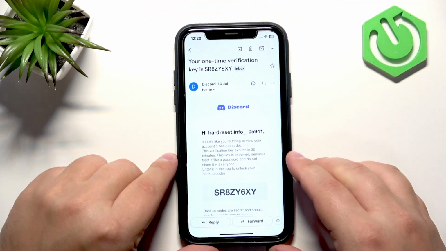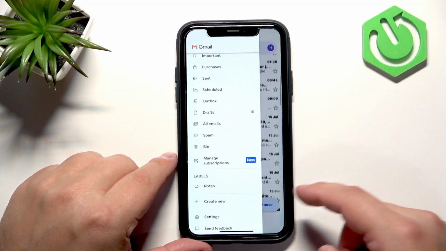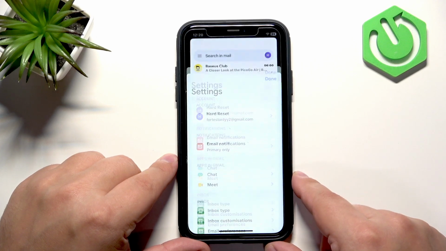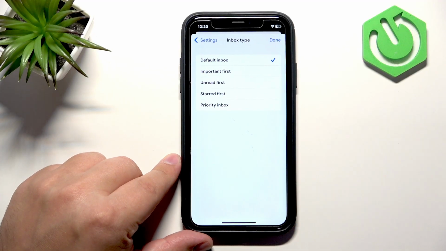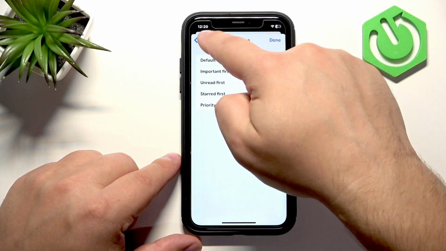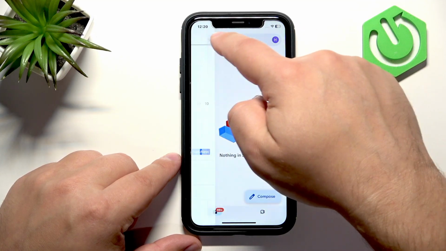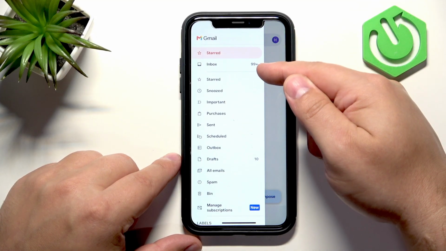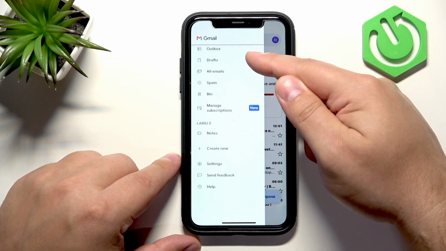And on the iPhone it also is quite simple. You just open the app. You of course need to open the settings, so tap on the menu icon, go to settings, and here tap on inbox type. And we have important first, unread first, starred first, and priority inbox. So select the one you like, and then go back, I believe, and it should show you the inbox right here, the starred inbox at the top.